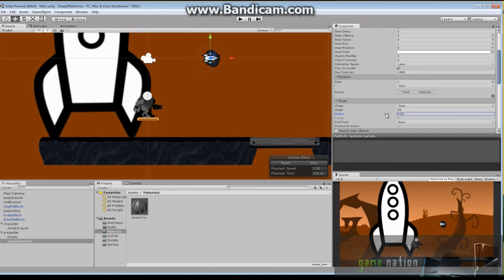So you saw how the blue thing right there got much smaller. That is the radius of the cone itself. Let's make this into 0.1. Now we can see that our smoke is only appearing in one location. Perfect. I like that. I don't mind that at all. That looks pretty darn good. So we're going to leave that like that.